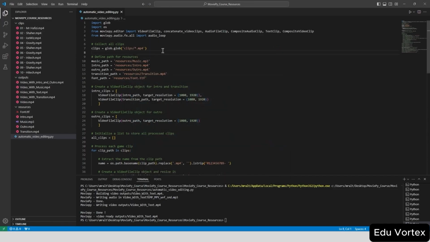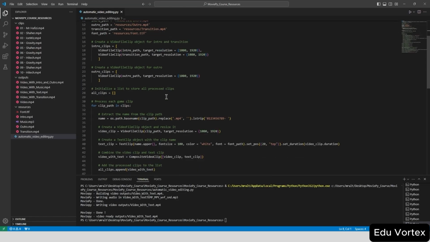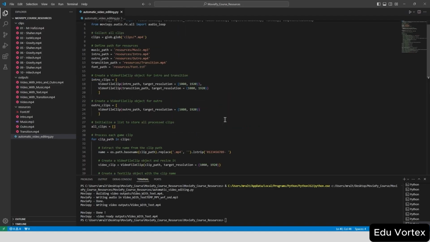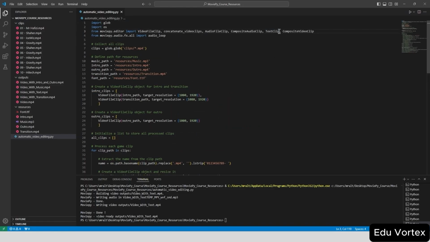And that was all for adding text on MoviePy. You have seen, it's not complicated to do. We do this with the text clip function to indicate the text we want to display with the font, also the font size, the position, the duration, etc. And then we just merge the text with the video using the composite video clip function that we just imported.